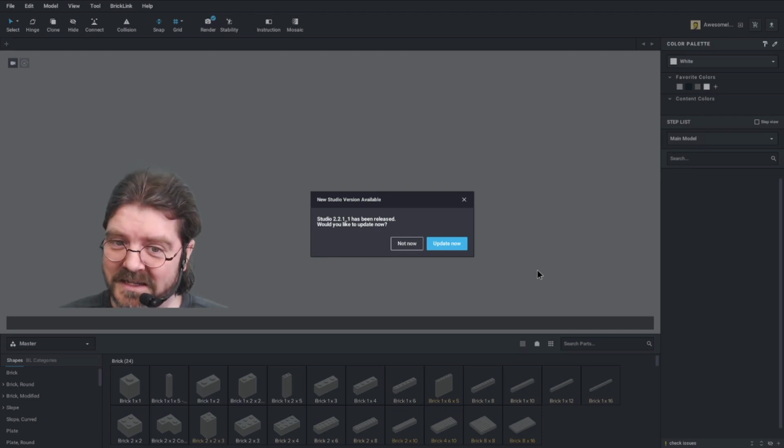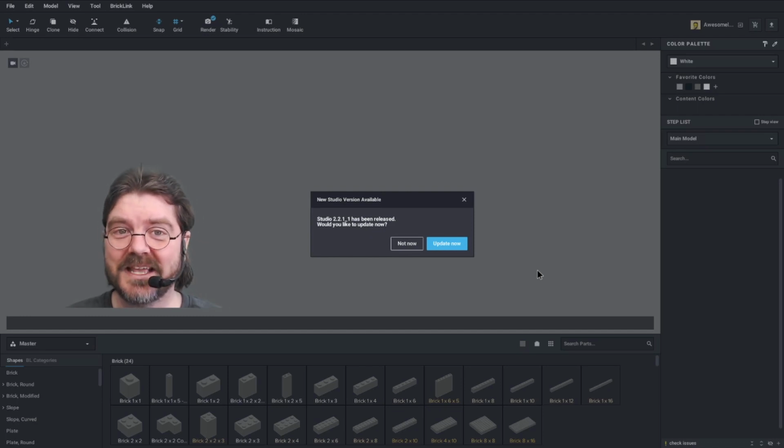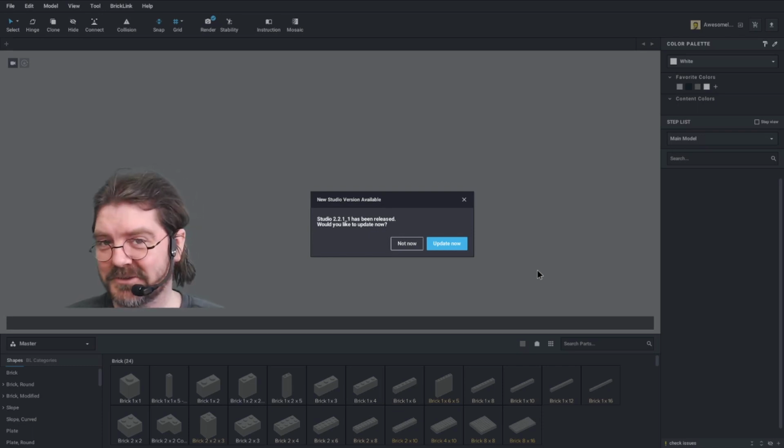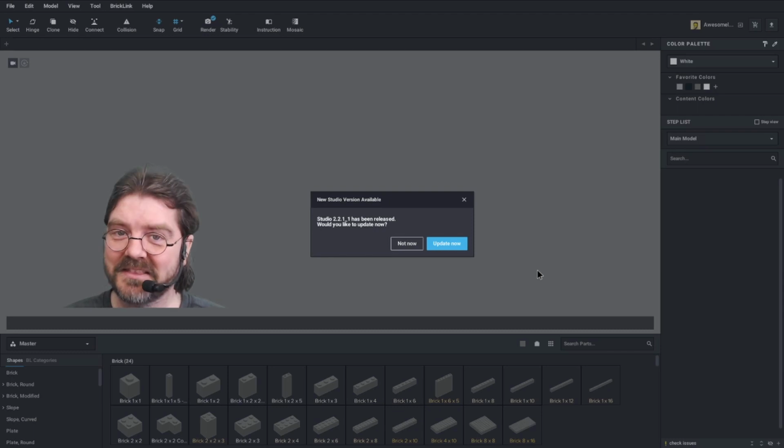But you've gone ahead, you've done your update, and you've encountered those problems. So what do you do now? You've tried the reinstall, you've tried everything, and nothing is fixing the issues. So what you're going to have to do is install an older version of Studio.